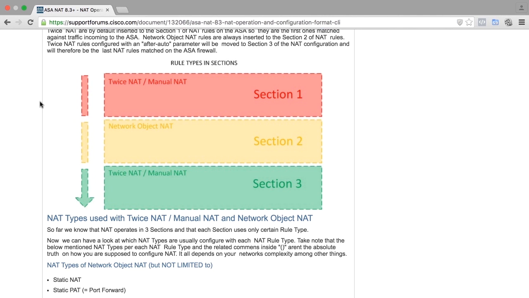So section 3 is optional, but as soon as you configure a firewall that has more than two interfaces, that has some kind of VPN, or that is not the simplest configuration at all, you will have both twice NAT and object NAT. Automatically, the twice NAT will be in section 1 and the object NAT will be in section 2, and you will normally not have anything in section 3. You will have configuration in section 1 and section 2, but not in section 3. The order of the sections is quite easy to understand.